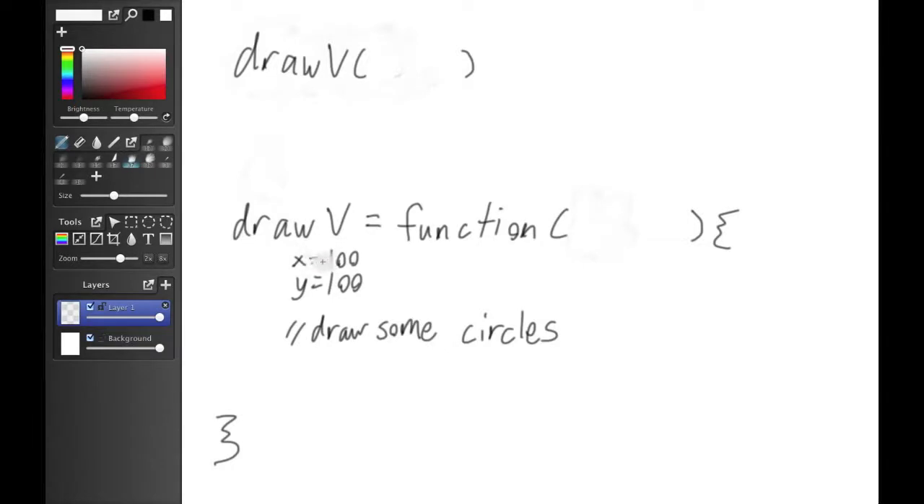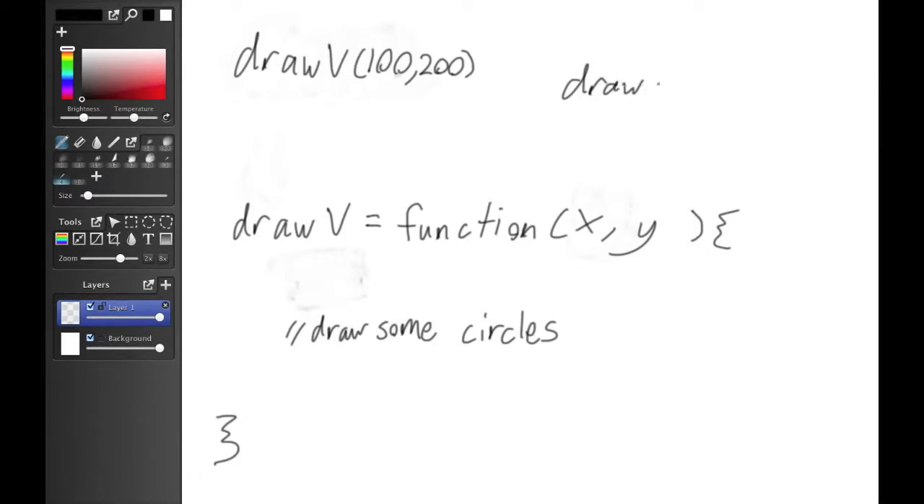What we want to be able to do is define x and y elsewhere, instead of in the middle of the function. We can make it so that we feed the x and y in from the function call. This is called a function with arguments. And then we can draw another V with different x and y values.